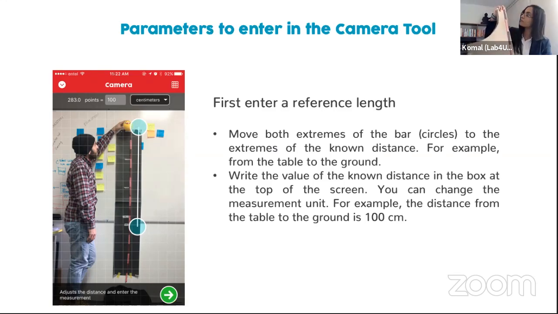Here, my reference length is actually 55 centimeters. If these 55 centimeters are going to be in the video, as they should, I have to enter this reference. And here, as you can see in the presentation, the two circles, one on the top and one on the bottom, are actually measuring that. So we first have to enter a reference length. Okay, we have entered the reference length.